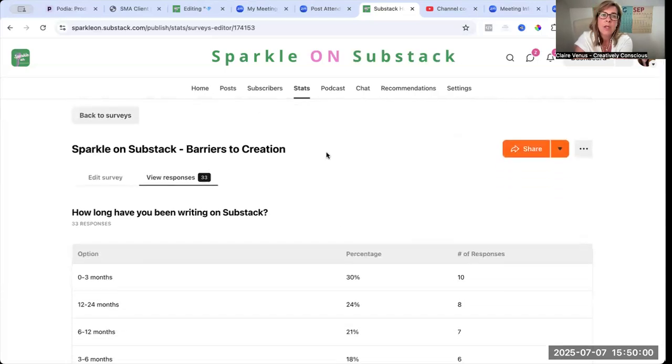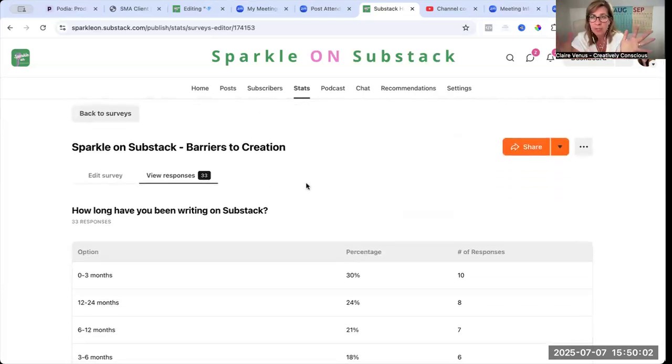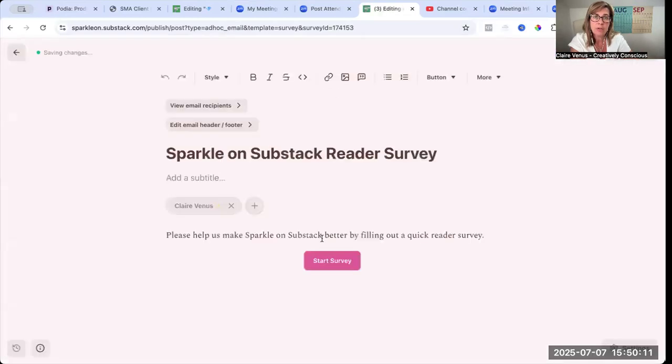So when you're building your survey, you want to be able to embed it in a post. The way that you do that is you press the share button here and it'll jump into an email and ask people to start the survey there. So that's going to put it into an email and not a Substack post.